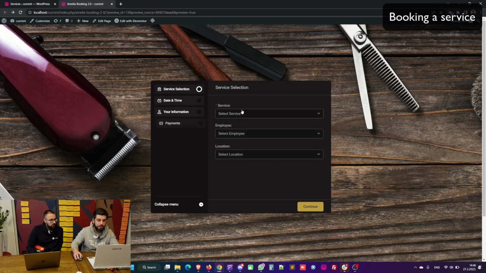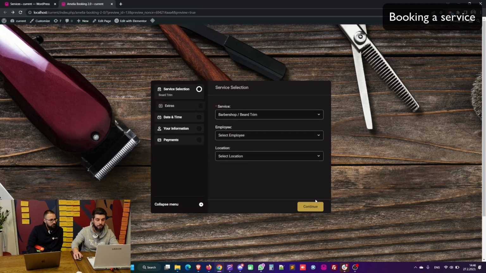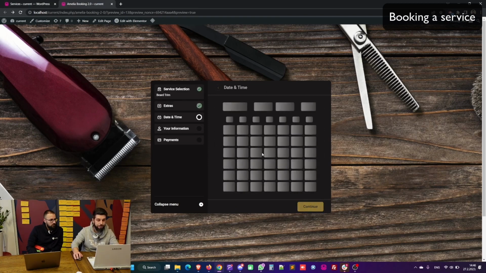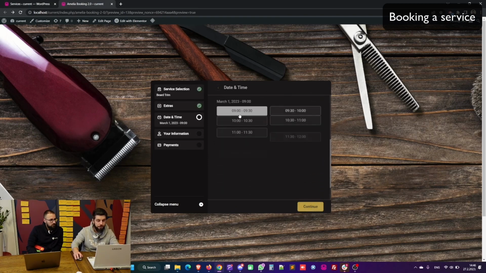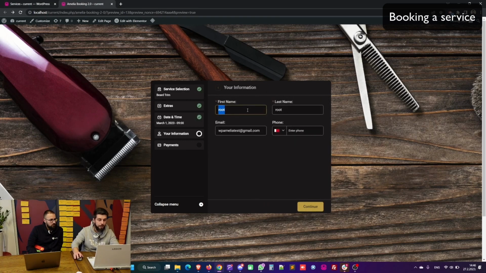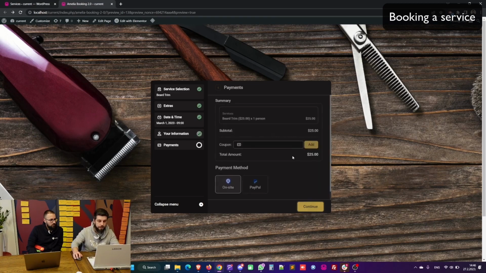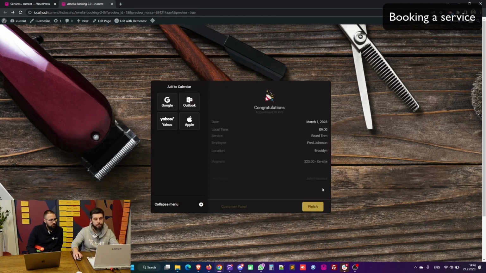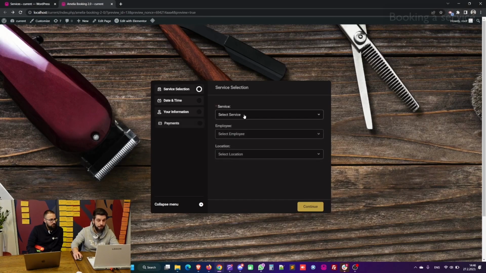So the third customer comes in and there's only 1 chair left. So he again books the beard trim on March 1st at 9 a.m. And this is John Hancock at test.test and continue. This is it. All 3 chairs should now be booked.